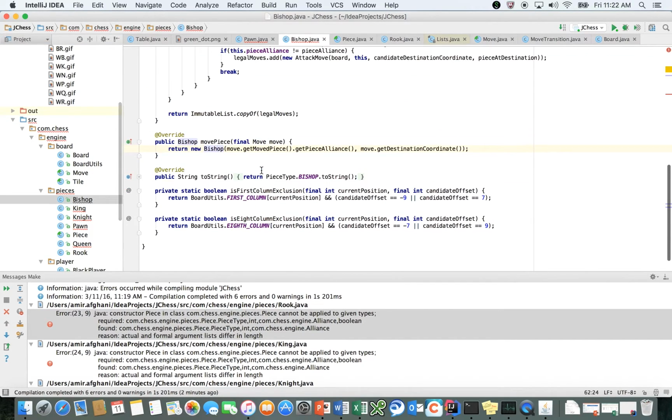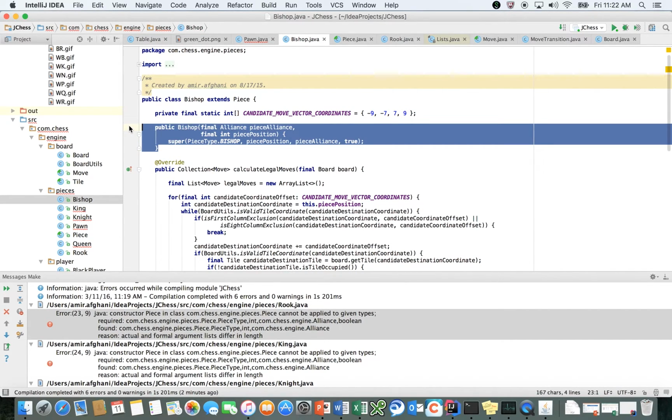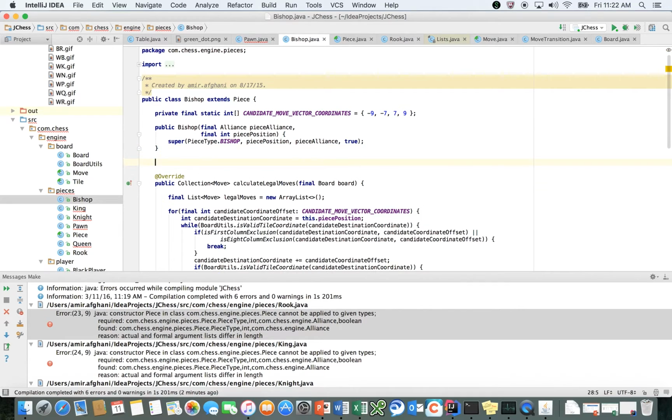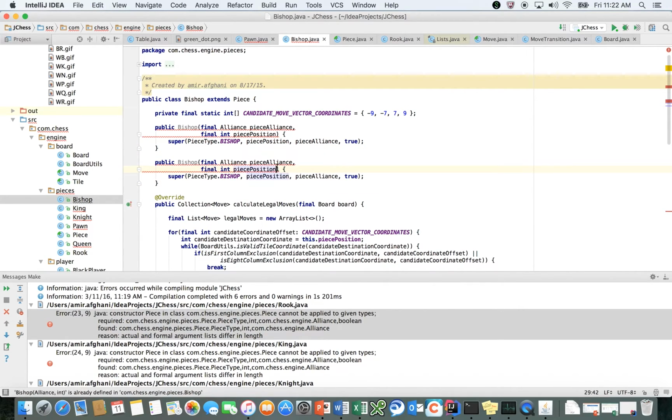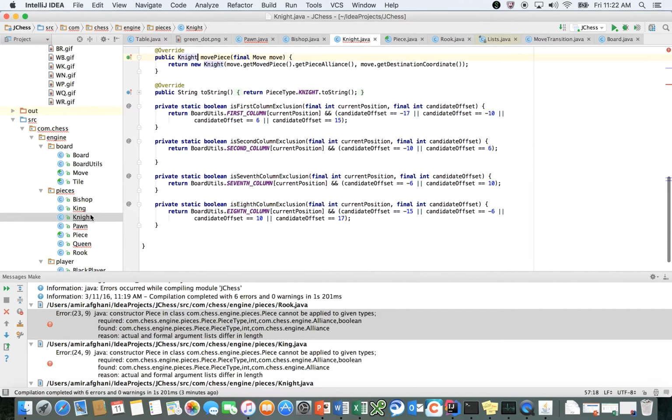Let's look at the bishop and come up here, and we're going to pass in true, and we're just going to copy this. We're going to pass in final boolean isFirstMove. That's going to pass in isFirstMove. Right? So we've now fixed the bishop and the rook. Let's go to the knight.